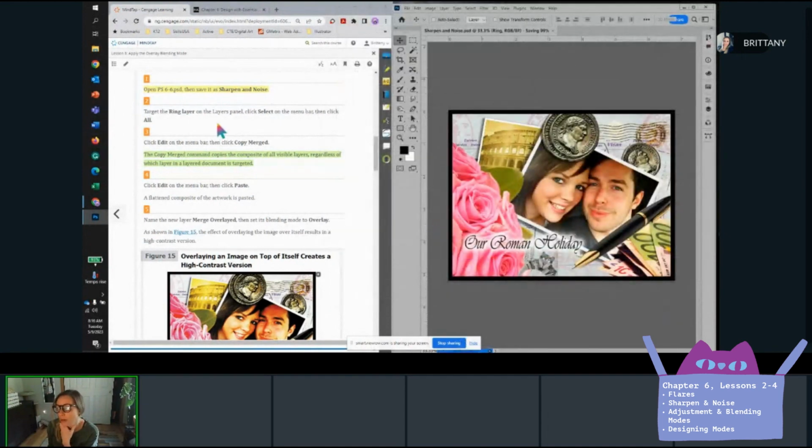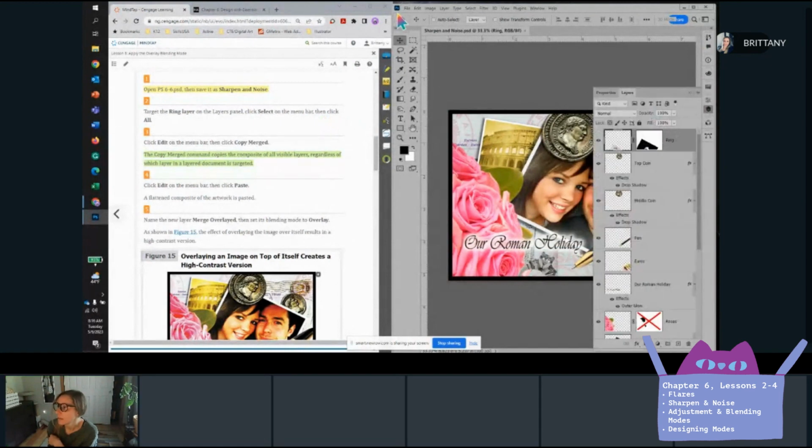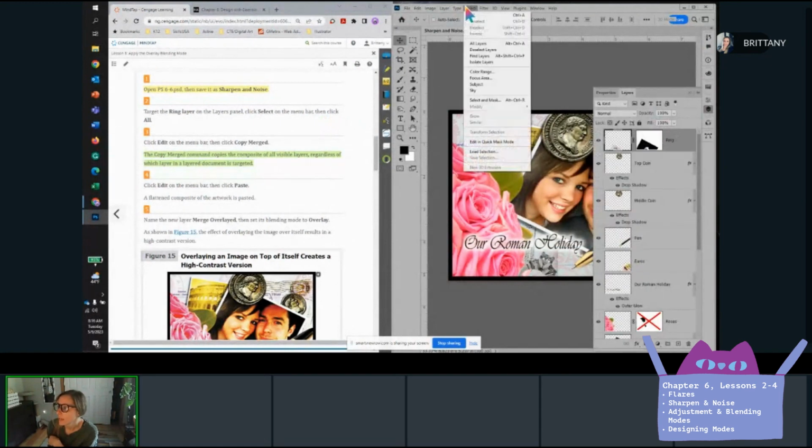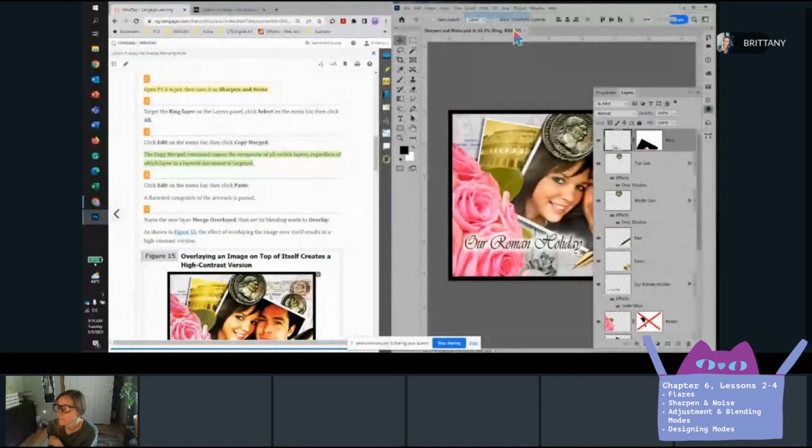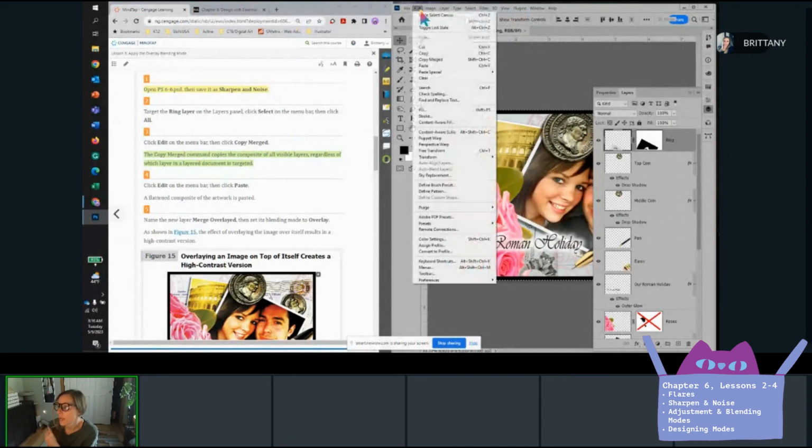Okay, so target the ring layer on the layers panel, click select on the menu bar and click select all. So target ring layer and then select all. Now click edit on the menu bar and click copy merged. So edit, copy merged.